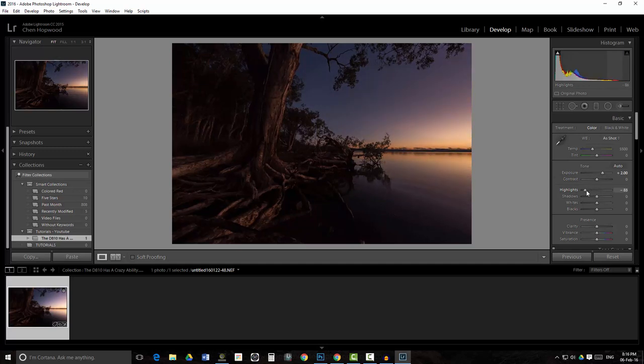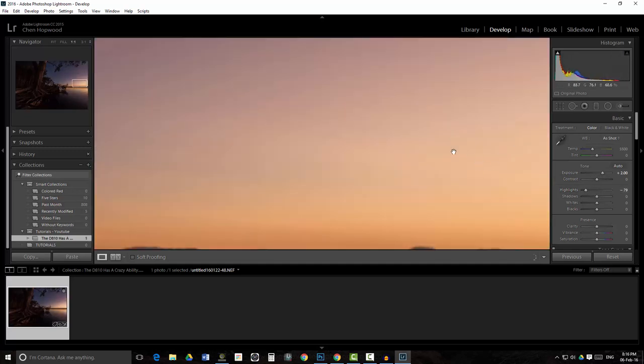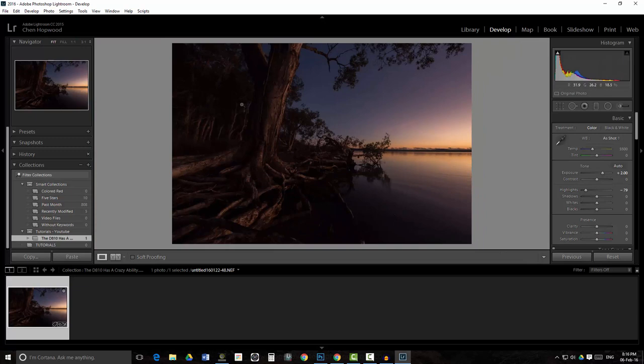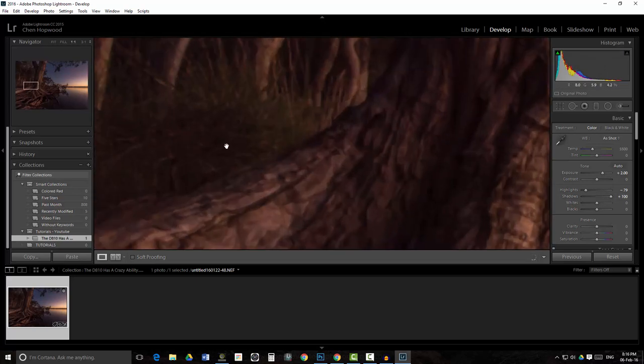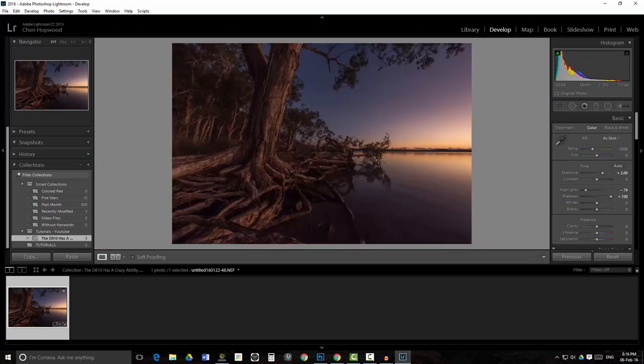So I'm going to pull highlights down. Now I know I've got detail in the highlights because this was underexposed. So the highlights have got heaps of detail there. Shadows. This is where things start to get a little bit silly. I'm going to pull the slider to plus 100. Now you can see there's detail there. Okay. I'm going to pull the highlights down to 100 and go 2.5 stops, and still I know I've got that detail. You can see the detail I have here.